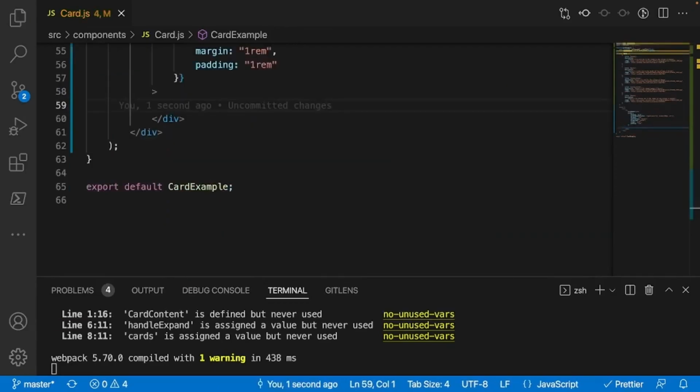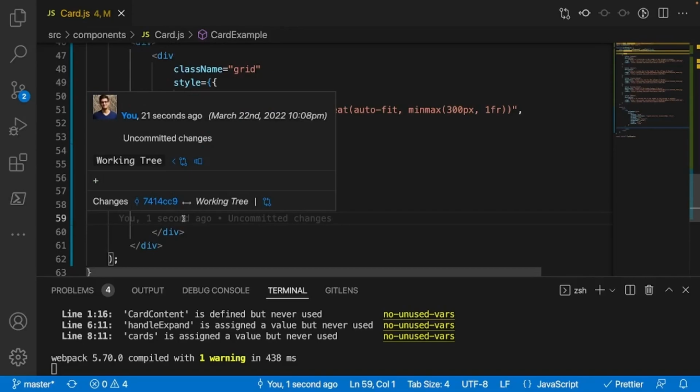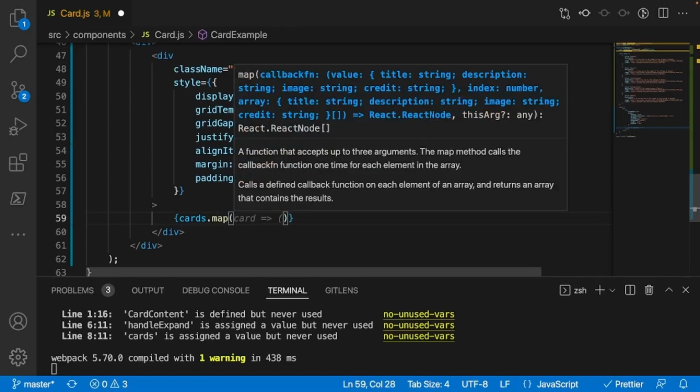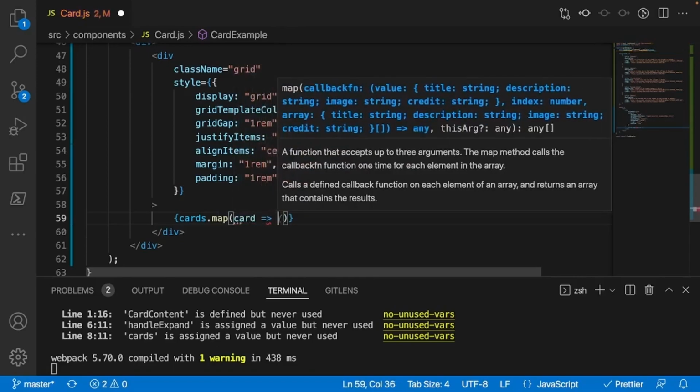Alrighty, now that we've taken care of all the miscellaneous stuff that we needed, we've created our handle toggle function, we've created our array of objects for our data, and we've created our grid. Inside of my grid div right here, I'm going to do curly braces, and I'll do cards.map, so I'll loop over our cards array of objects, and I'll give it a parameter of card.